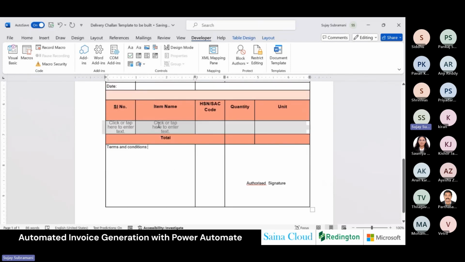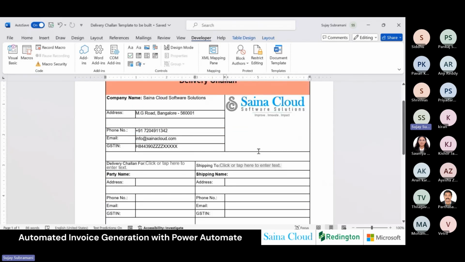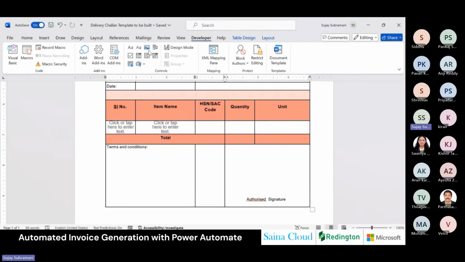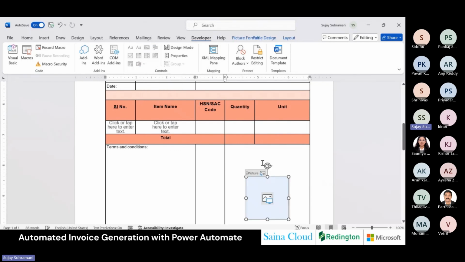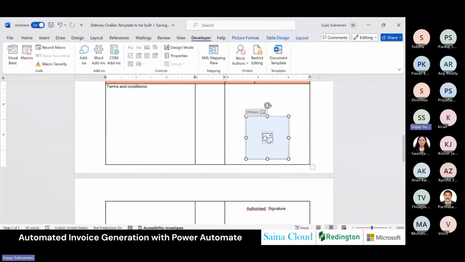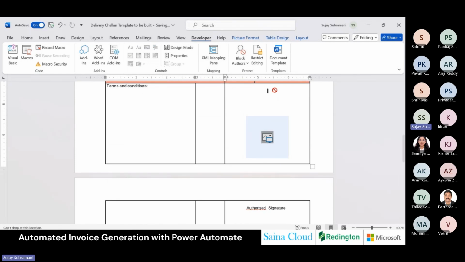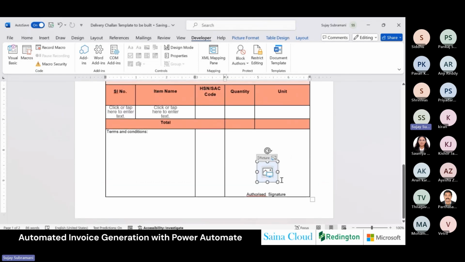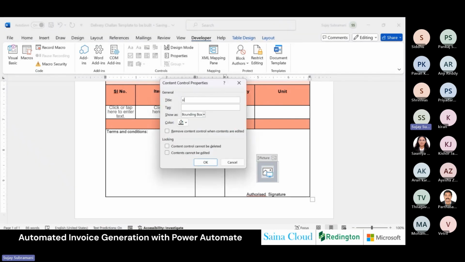Once this is all done, there's a thing called Authorized Signature. As I told you earlier, you need to dynamically get the signature images from the SharePoint list as per your agent or customer name, or as per your company who is giving the delivery challan. For that there is a content control called picture content control. You cannot use a plain text control here, so use a picture content control. You can adjust it however you want, minimize the size. You can also give a name for this, maybe Sign or something, and click on OK.